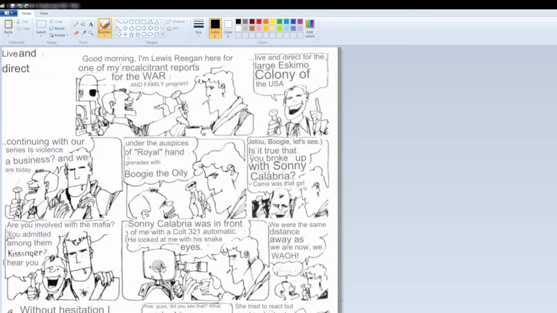Let's see. Is it true that you broke up with Sonny Calabria? If you don't remember, Sonny Calabria is the mafia guy, the little pug-faced bastard. He's actually in the movie. Yeah, I told you, everything in the movie is based off stuff from the comics. There's a sort of loose consistency. You could do several movies of Boogie, really. But yeah, Sonny Calabria is the guy from the movie, right? That's the mafia guy.